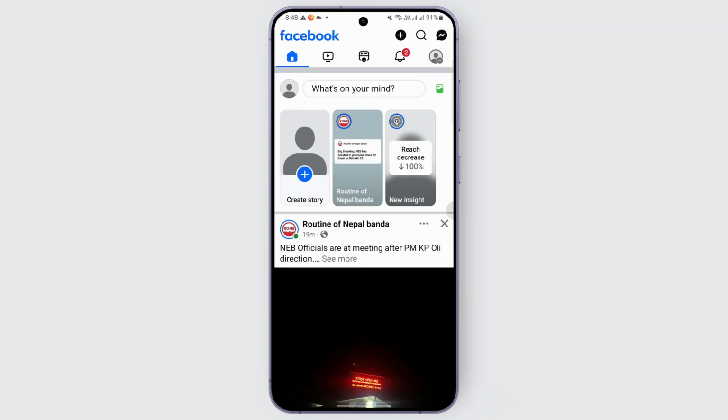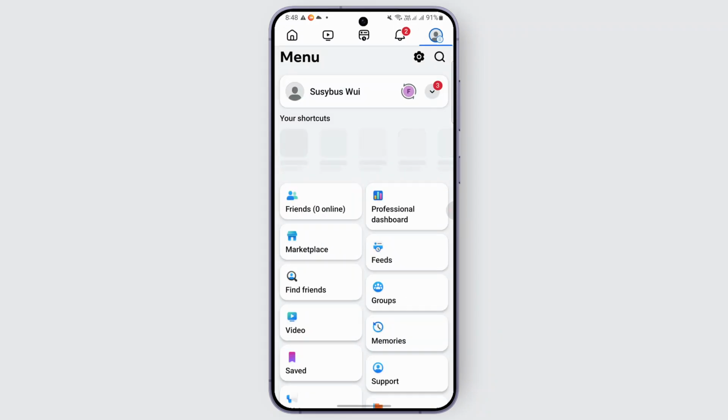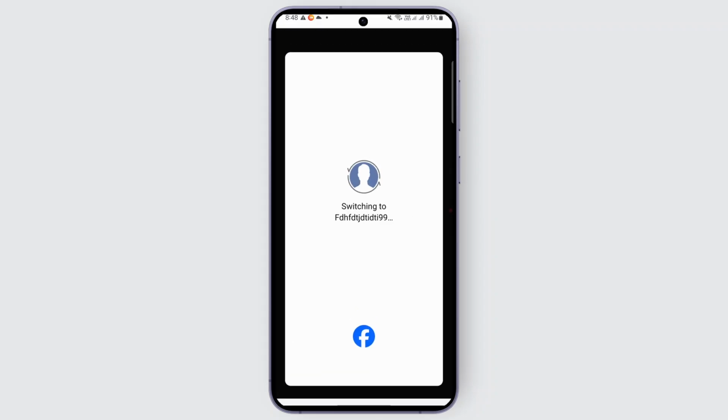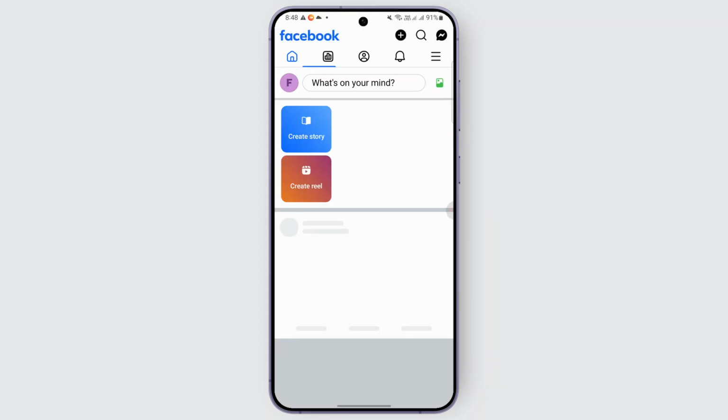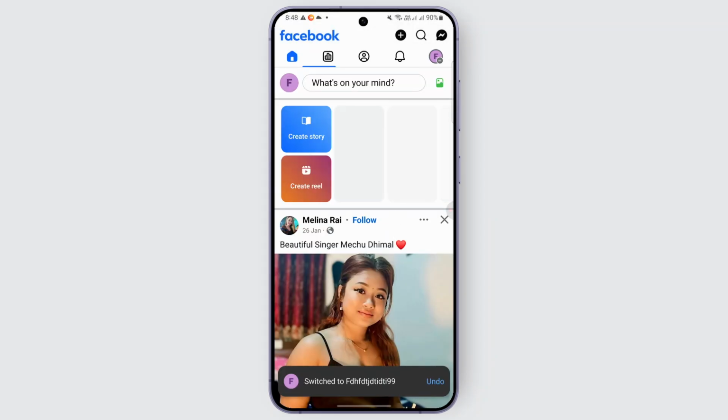Now from here, if you're on your official account, tap on the menu bar at the top right. After that, switch over to the page in which you are trying to create an event. Go ahead and tap on that page and wait for your account to be switched. Once your account is switched, you should be finding this interface.